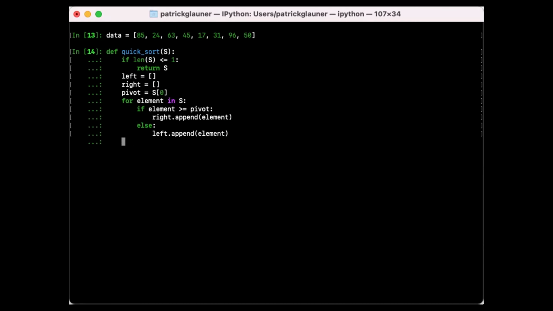Now I have my left and right sublist, and I'm unable to handle them or sort them directly. So I'm doing divide and conquer. I'm applying quicksort to the left. And what I get back, I assign again to the left sublist. Now I'm applying quicksort to the right in order to do the same.